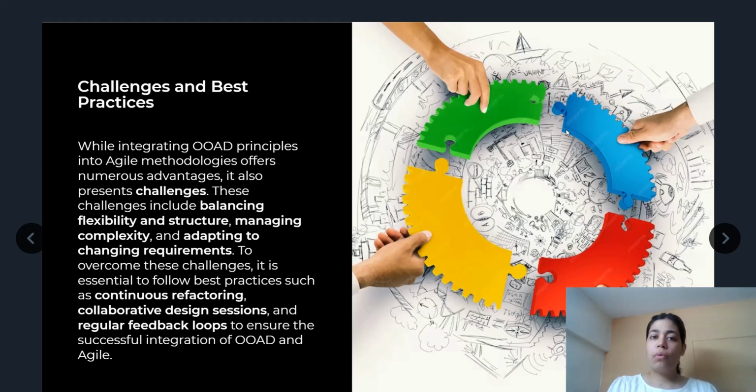And in order to overcome these challenges, we have some best practices that we can follow, like continuous refactoring, collaborative design sessions, and regular feedback loops that ensure the successful integration of OAD and Agile.